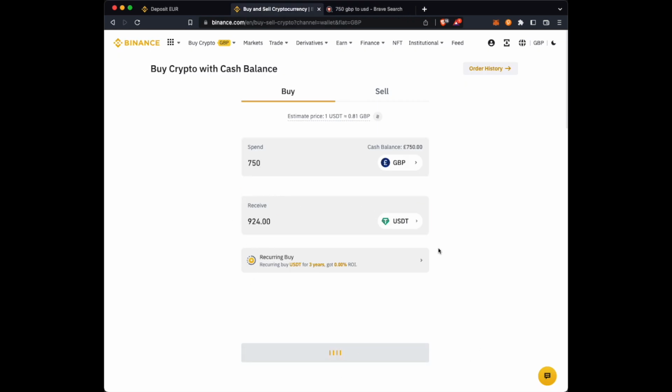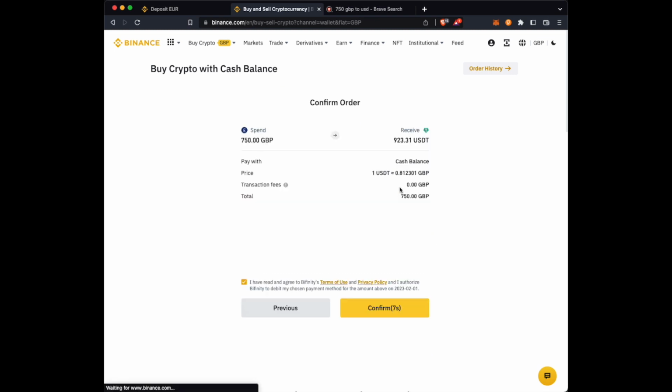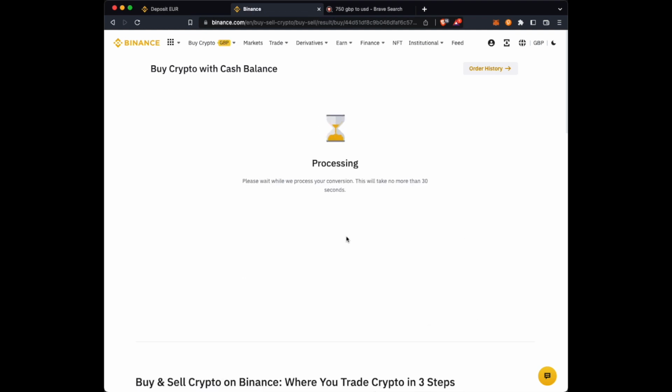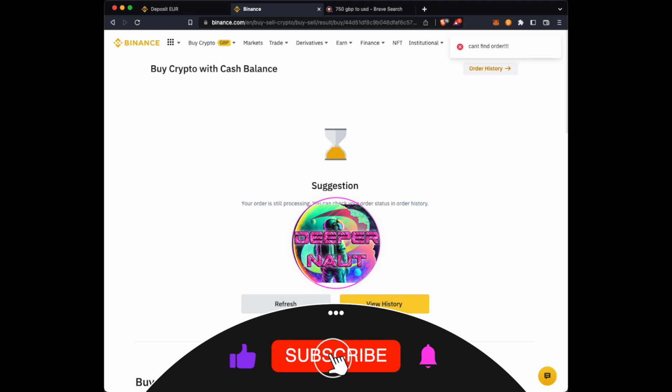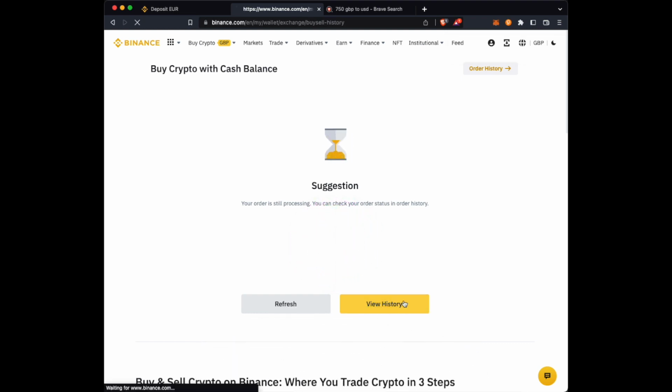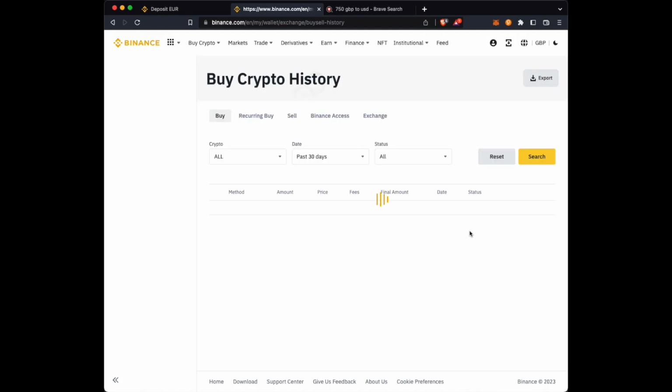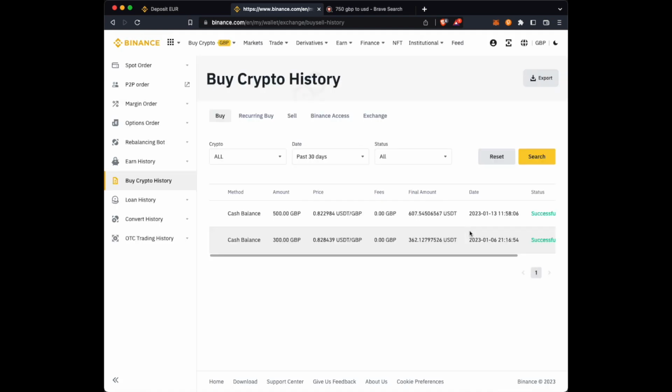So now we click on continue, and Binance will basically sell us that. They'll do the deal in the background. Notice how the transaction fees are free, which is great. So far we've spent £1 British to do all of this. And that's it. It says can't find order in the top right, but ignore that. I don't know what that's about. And then buy crypto history.